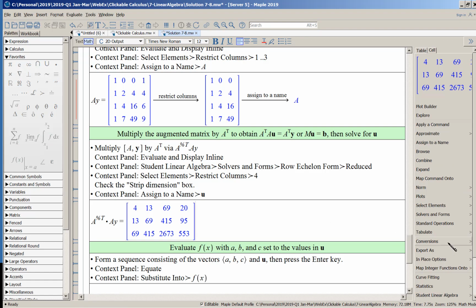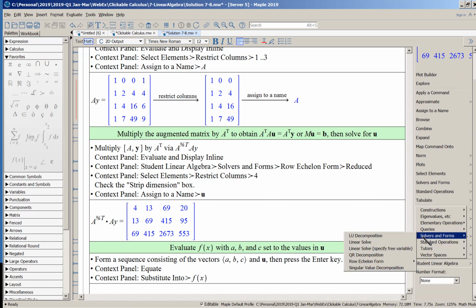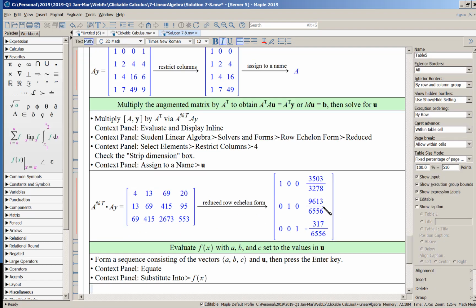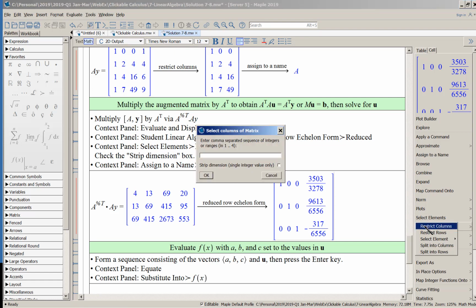So let's go to student linear algebra, solvers and forms, row echelon form, reduced. And we'd like to pick out this last column, because this is where you get the values of A, B, and C. So we can again go to select elements, restrict columns. We want column 4.